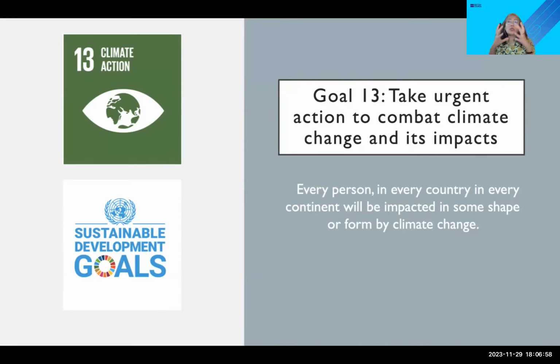Now we've watched the two lessons. One was primary and one was secondary. Now we are going to look at climate action. A couple of months ago, my colleague Meena did a session on the UN Sustainable Development Goals. We are specifically looking at Goal 13, which is climate action. The goal says take urgent action to combat climate change and its impacts.